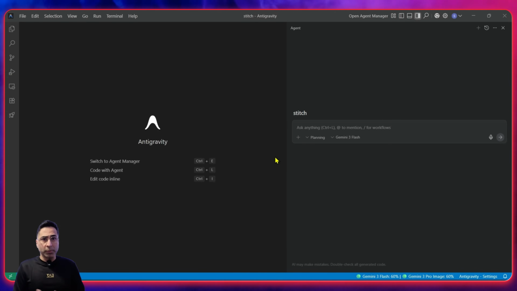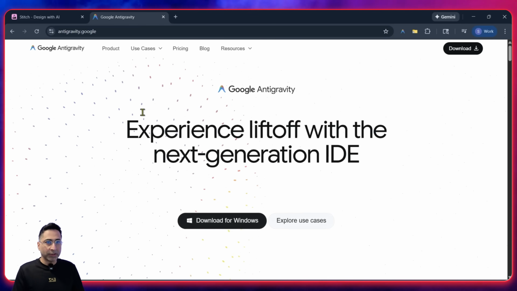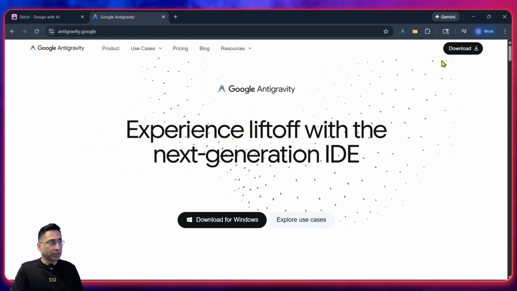You're welcome to use PowerShell if you're using Windows, or you can also do some of these steps directly in Google Cloud's Cloud Shell as well, depending on your machine. So basically, you need a terminal. Now, if you do not have Anti-Gravity, then I would recommend you go ahead and download this from here.